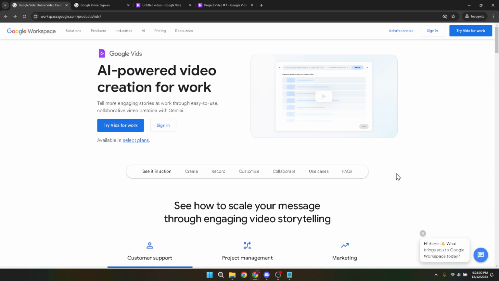To do this, simply open your preferred web browser. It could be Chrome, Firefox, Safari, or any other you're comfortable with. In the address bar at the top, type in the Google Vids website URL, or even better, just search for Google Vids using your favorite search engine. It should be the first result that pops up, but in case you're not sure, look for links that lead to workspace.google.com/products/vids/. This will ensure you're headed to the right place.